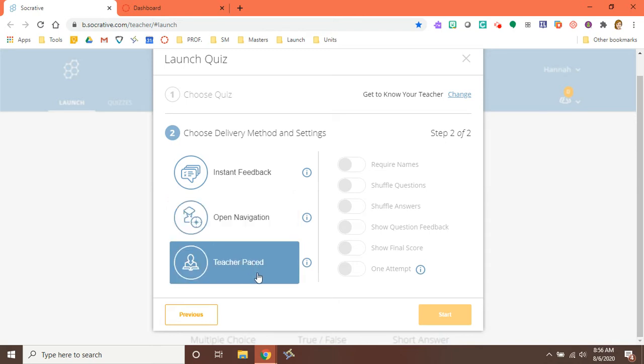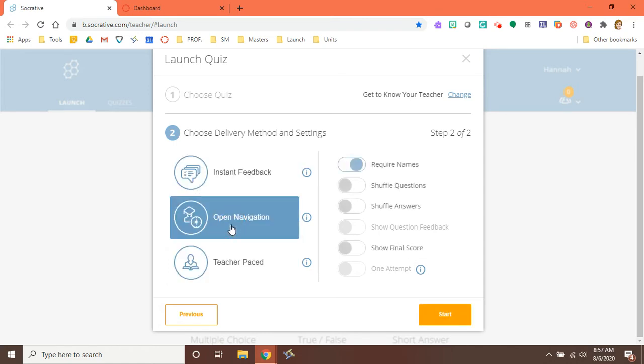With teacher paced, I would only assign that if you're working with students live in the classroom or live online using a video conferencing tool. The only reason for this is because with teacher paced, students can only move to the next question when the teacher physically presses the next button for every single question. So we're going to do open navigation.